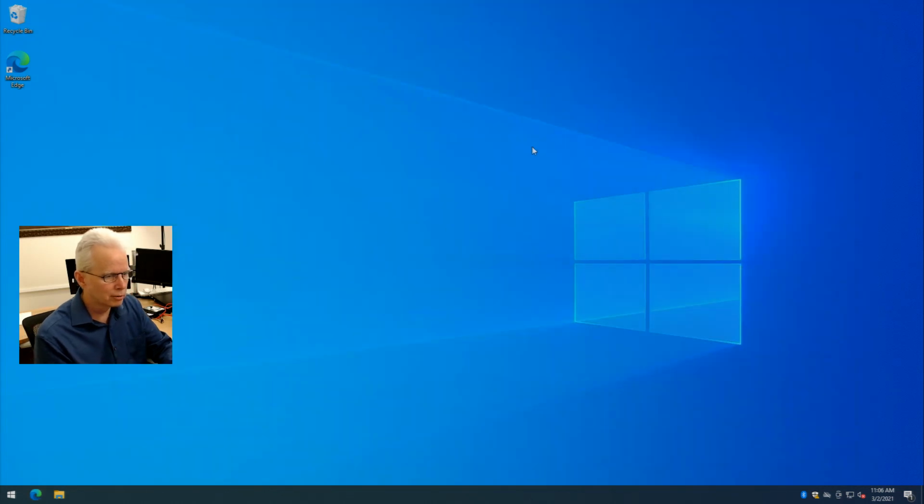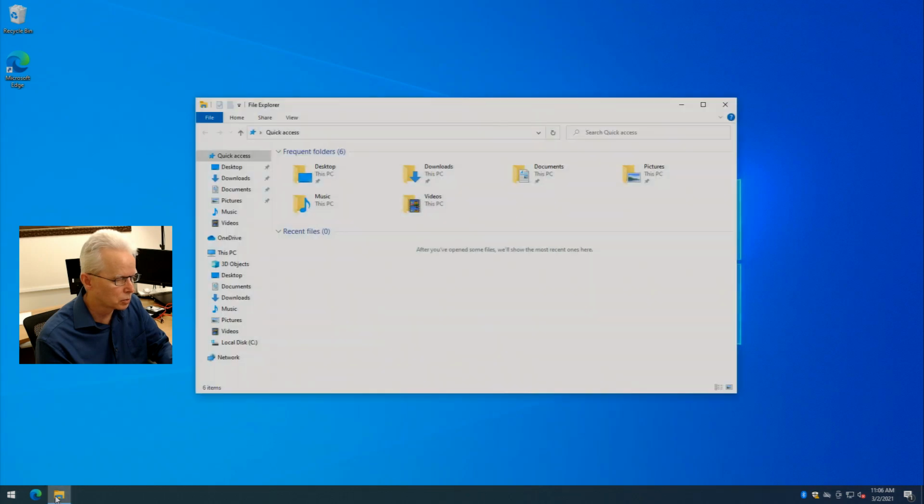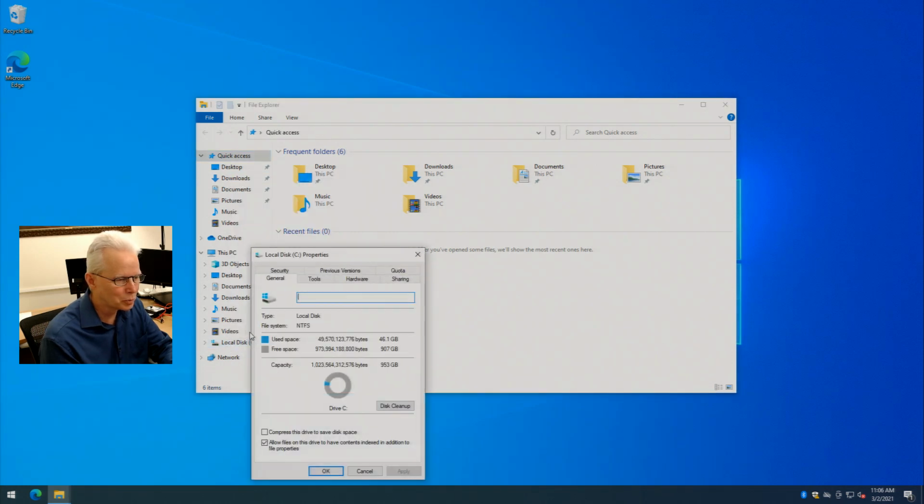Now I mentioned earlier that I'm going to create a separate partition to store the backup image. So I'll come down to Windows Explorer, also known as File Explorer, and show you the C drive. I'll right click on that and choose properties. See that's 953 gigabytes. That's essentially, we call it 1 terabyte. I'm going to split that maybe in half, a little less than half, so that we have a separate partition for storing the backup image.